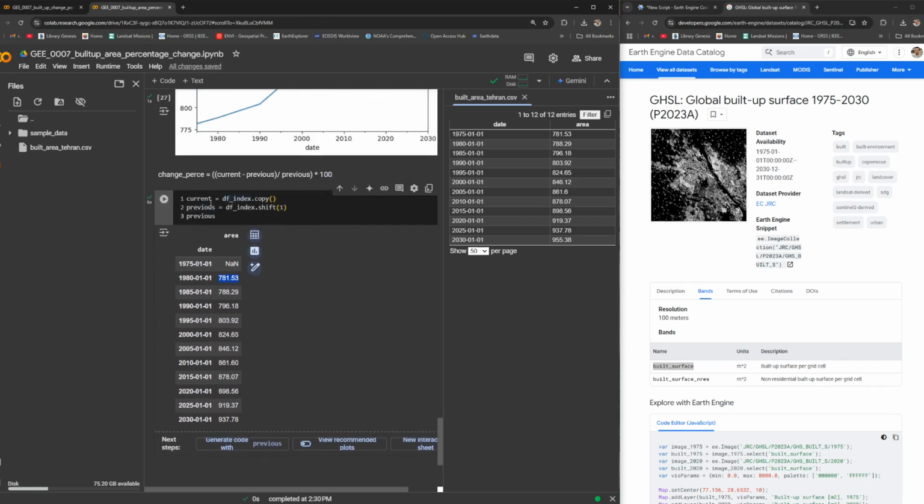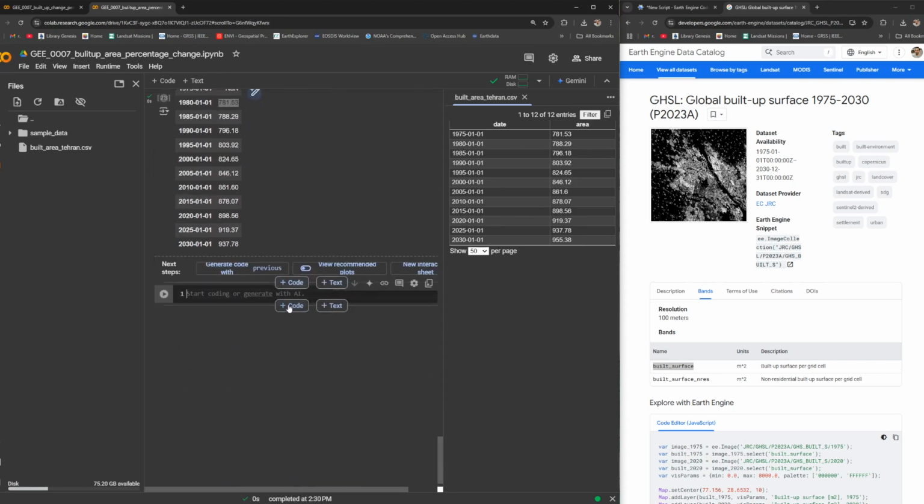So in the next step, just write this equation. It's very easy to calculate. The current data frame subtracted from the previous data frame, divided by the previous one, multiplied by 100. Make another code cell, change equals, okay, write the same one. Numerator and denominator: the current data frame subtracted from the previous one, divided by the previous one again, multiplied by 100 because we want to show the percentage of change. So let's see the change.